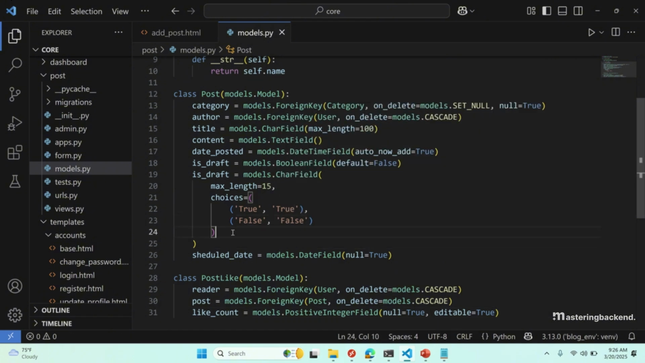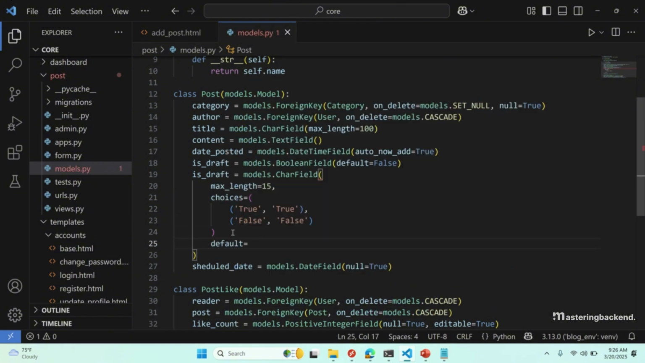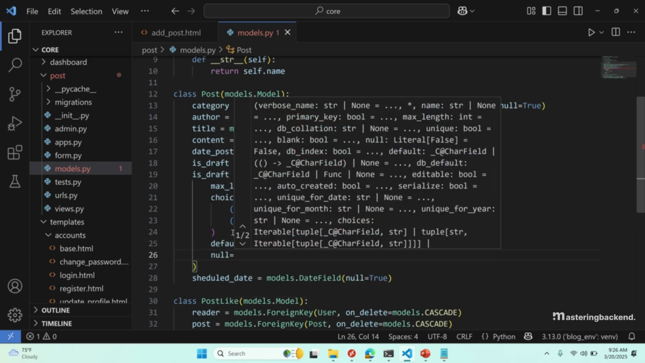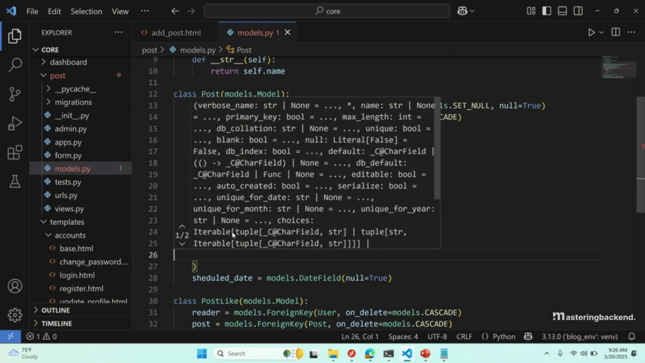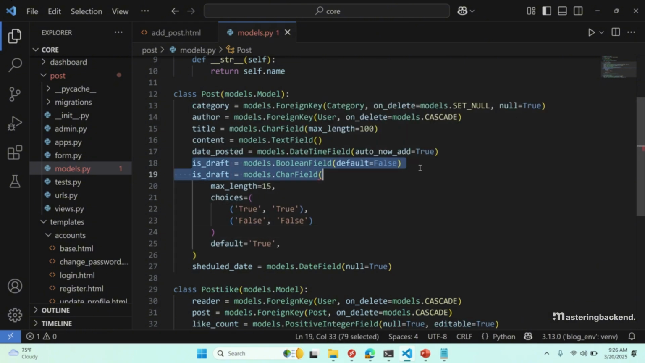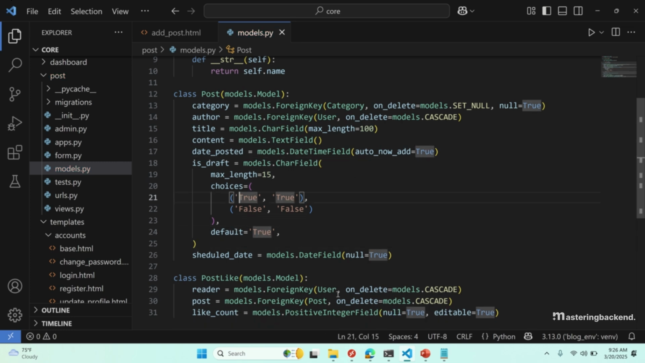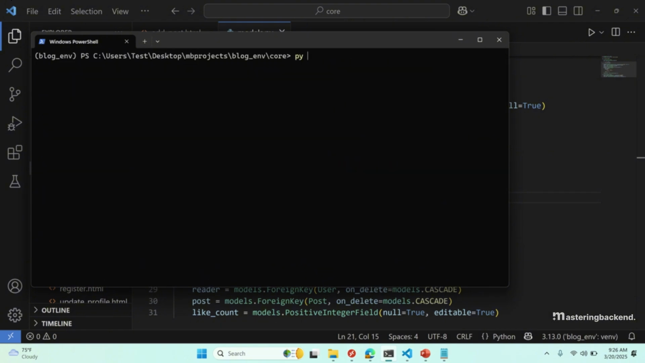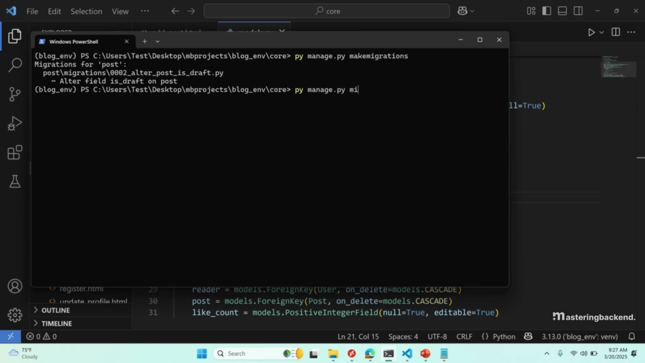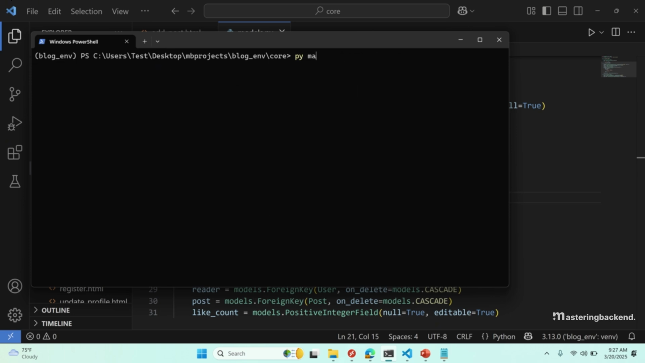All right. So here we're going to say default, so default is going to be true. And obviously, let's say null is true, so this can be null basically. So we're going to remove this is draft from here. And let's not forget our comma here as well. So come over here and we're just going to run migrations again. So py manage.py makemigrations, py manage.py migrate, and py manage.py runserver.